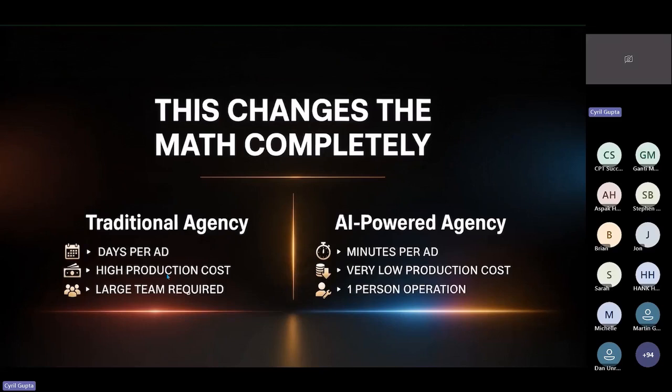And with an AI powered agency, which I'm going to show you today, the entire setup is done for you. You can have fresh ads out in minutes with very low production cost. And it can be a one person operation, right? You don't need a team of people. You can be a solopreneur and run an entire agency with the output of an entire agency. So that's the exciting part of it.